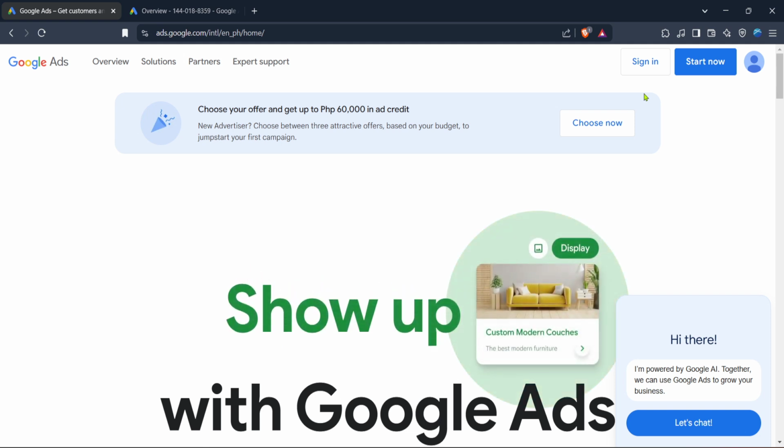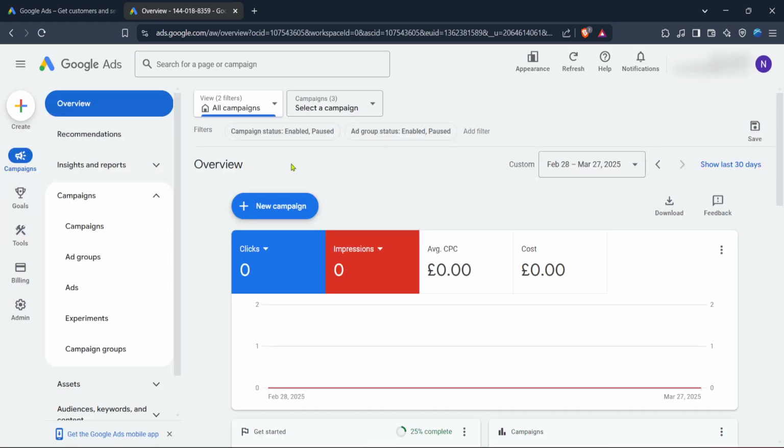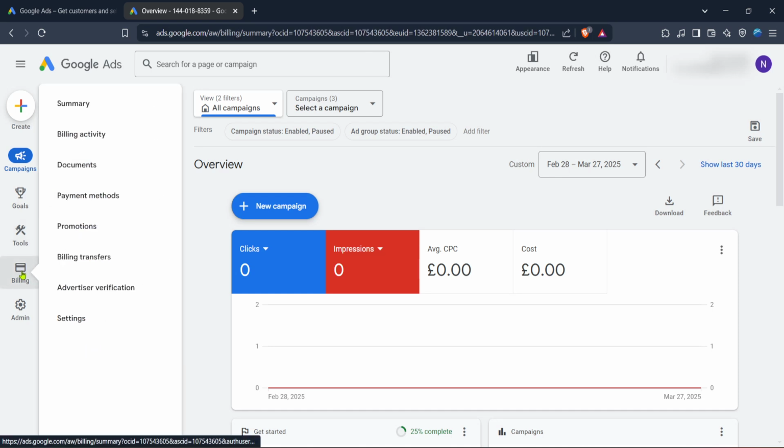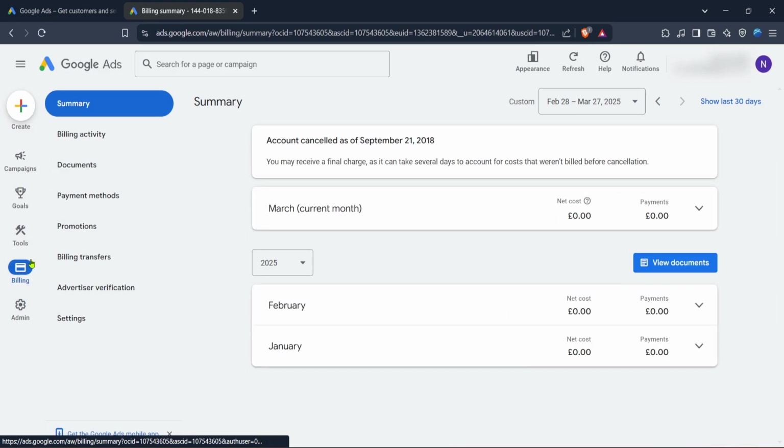On the left-hand sidebar, there is a navigation menu. You'll want to look through this menu for a section labeled Billing. Once you find it, click on it. You are now entering the billing section of Google Ads, which is crucial for ensuring your ads are funded and run smoothly. Upon entering the billing section, your next task is to locate and click on Payment Methods.